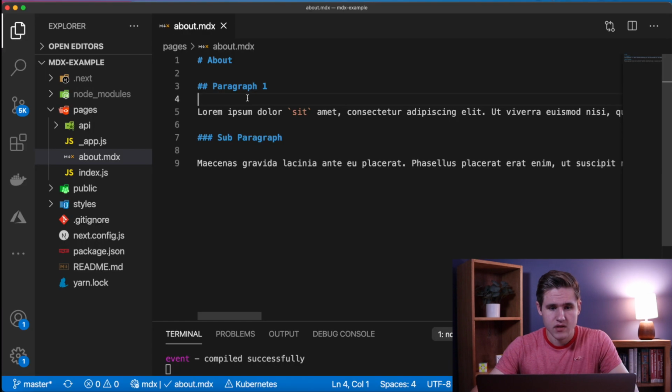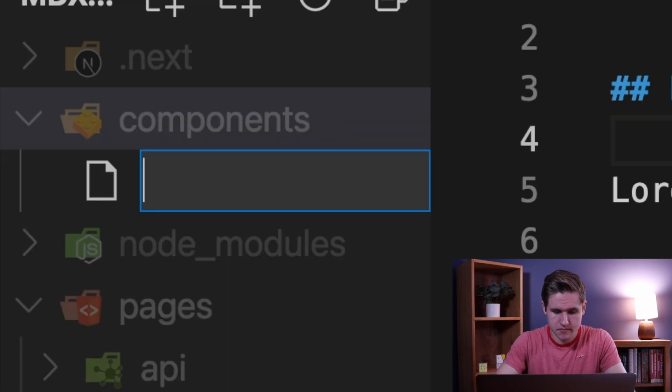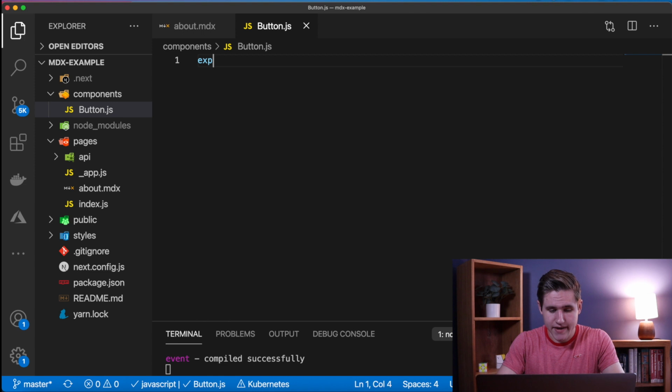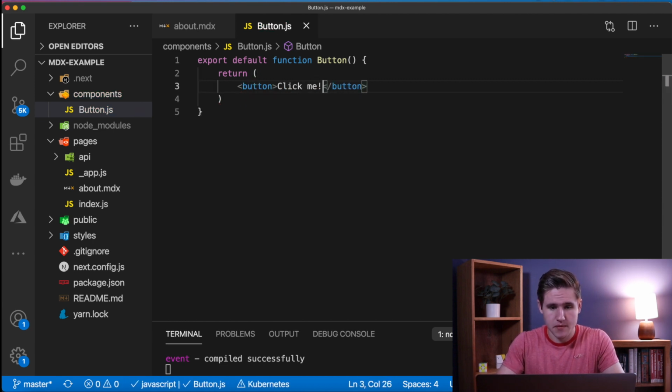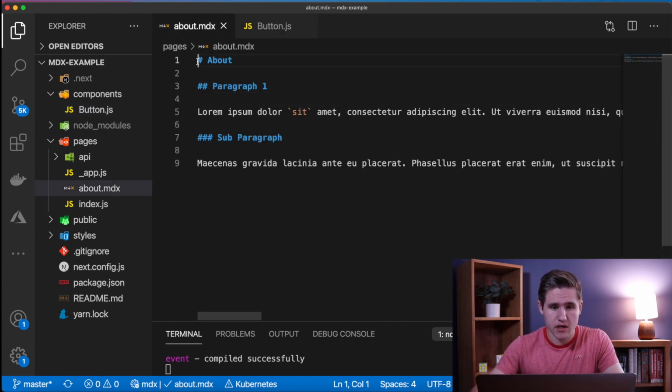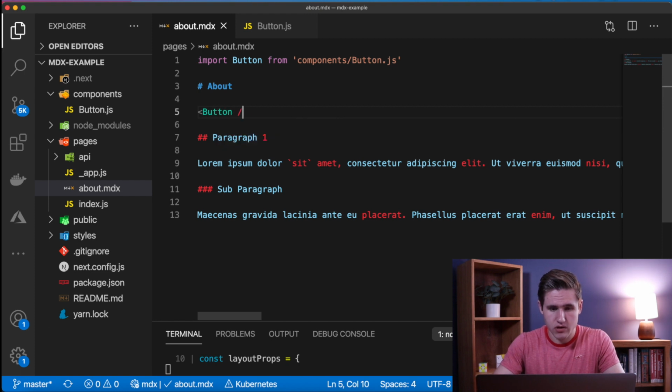So it's coming through. Now you can also add components inside of here. For example, if we created a folder called components, let's create a button component. We can just say export default function, we'll call this Button. So just a basic React component. We can return a simple button, and we'll give it text of click me. How we use this inside of any markdown file or MDX file, just like you would in a JavaScript file, is we can just say import Button from components slash button.js. And then we can use it just as you would in any JavaScript file.